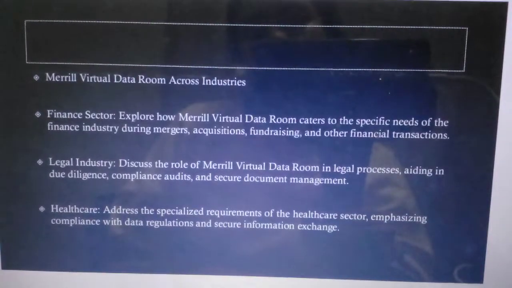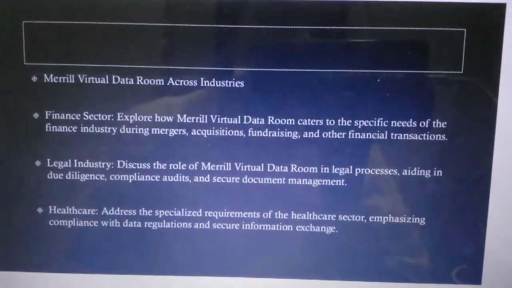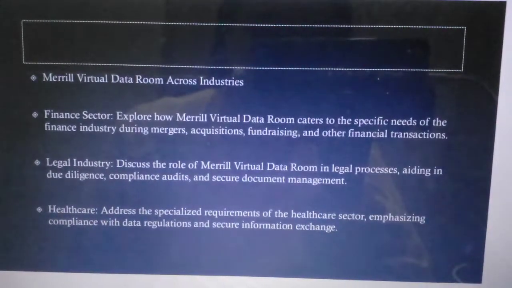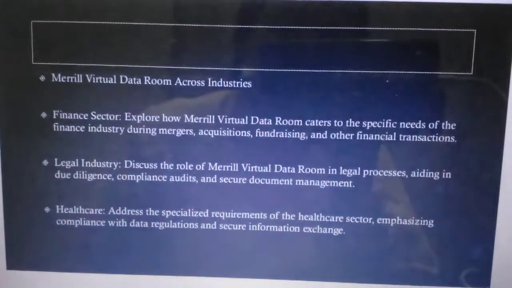Merrill Virtual Data Room across industries. Finance sector. Explore how Merrill Virtual Data Room caters to the specific needs of the finance industry during mergers and acquisitions, fundraising, and other financial transactions.